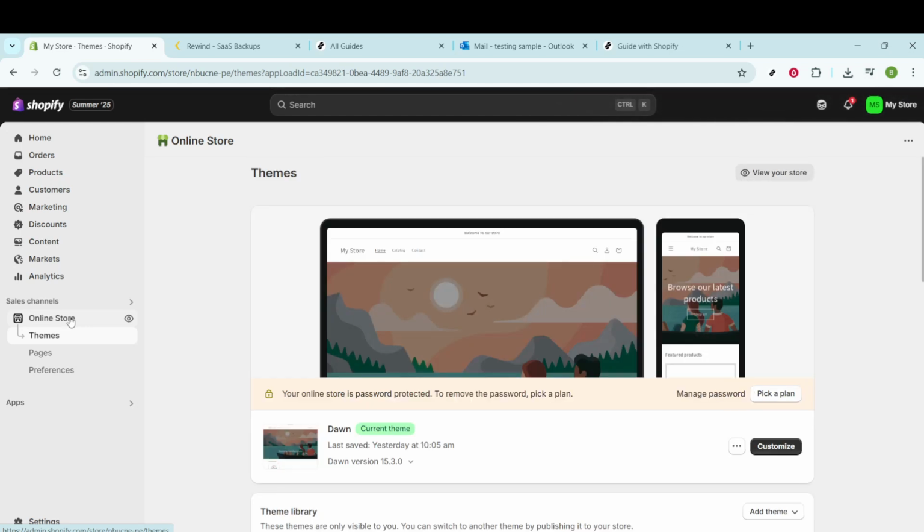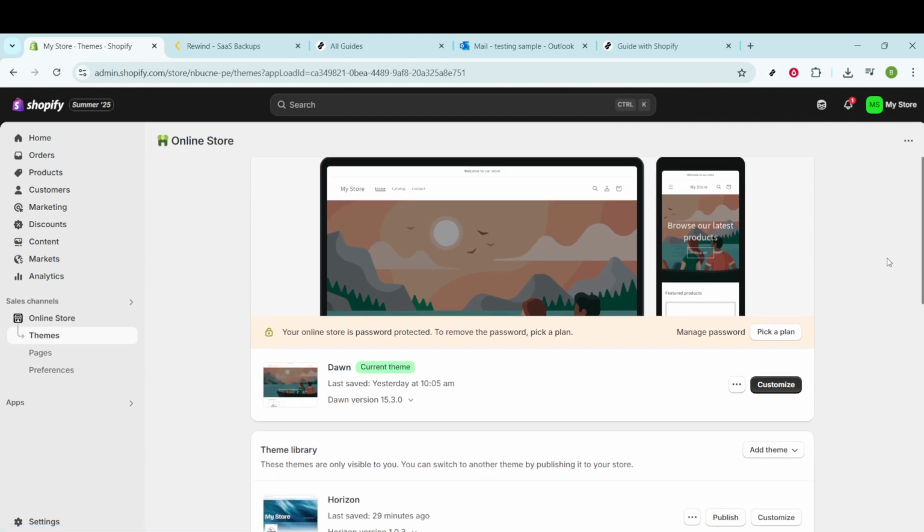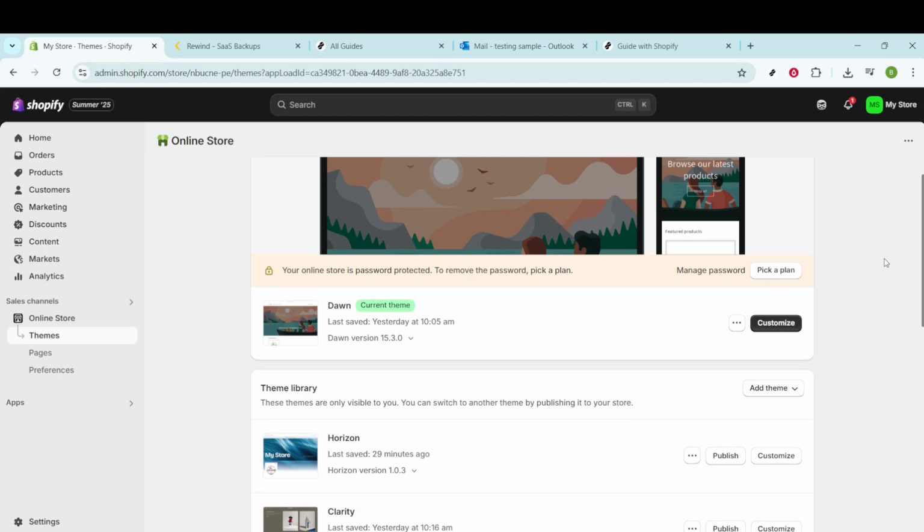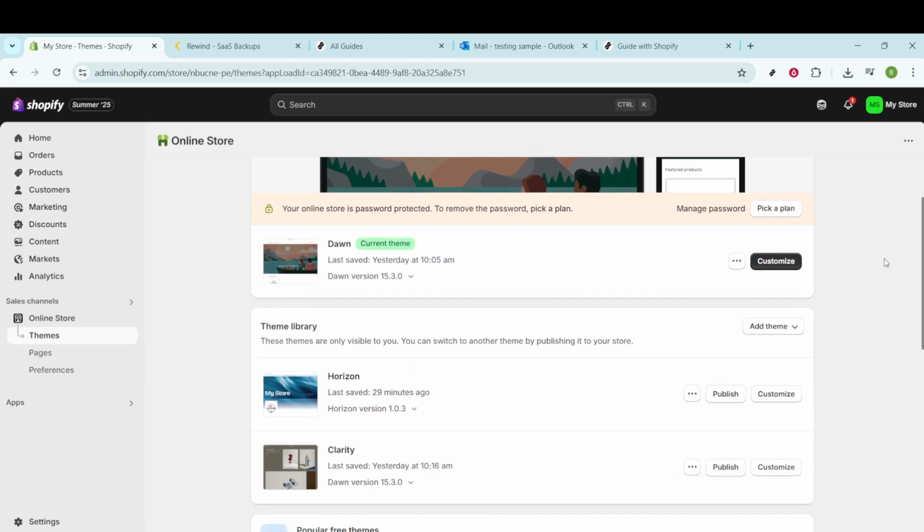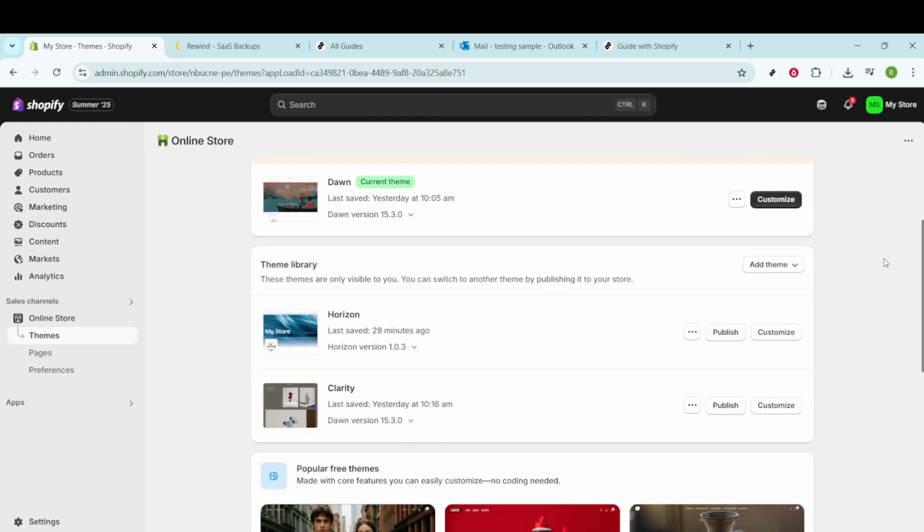Once you're in the Themes section, take a moment to familiarize yourself with the layout. This is where you'll manage your current themes and also explore new possibilities. Now, direct your attention towards a button that reads Add Theme. You can find this button within the theme library. By clicking Add Theme, a world of customization opens up for your store.